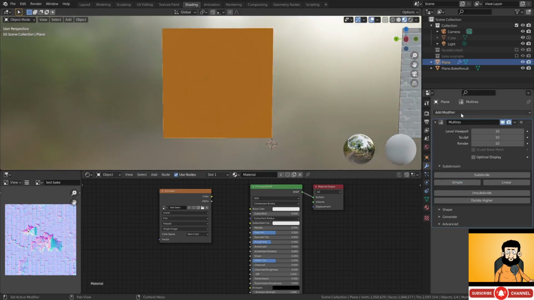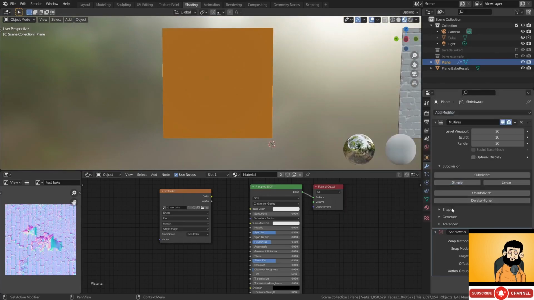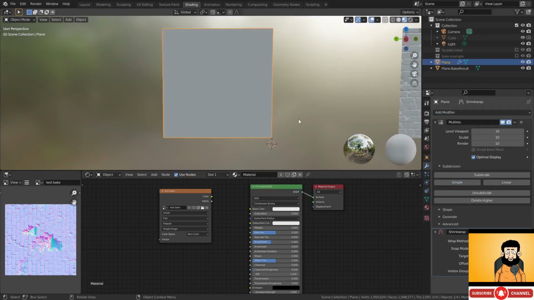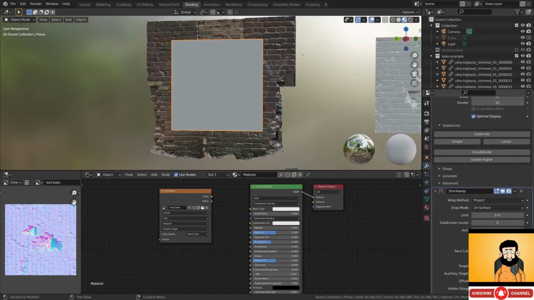Next I'll add the shrink wrap modifier and then re-enable the optimal display so we can't see the wireframe there. Also I'll disable the wireframe visibility globally in the viewport overlays and then re-enable the bake example collection. The next thing I'll do is set the wrap method to project, and then using the eyedropper from the target field I'll select one of the high resolution brick wall meshes behind our bake plane.